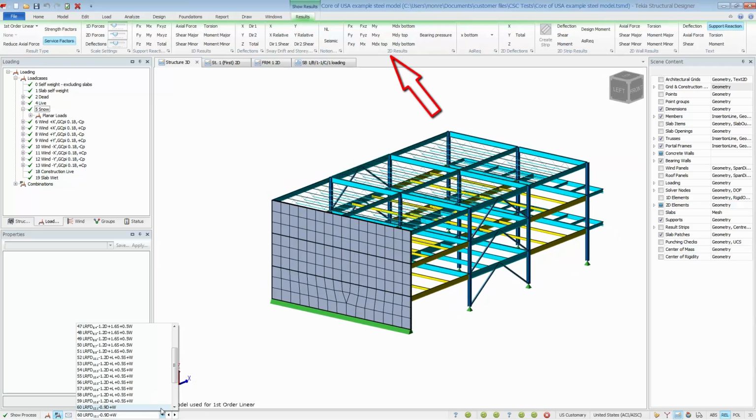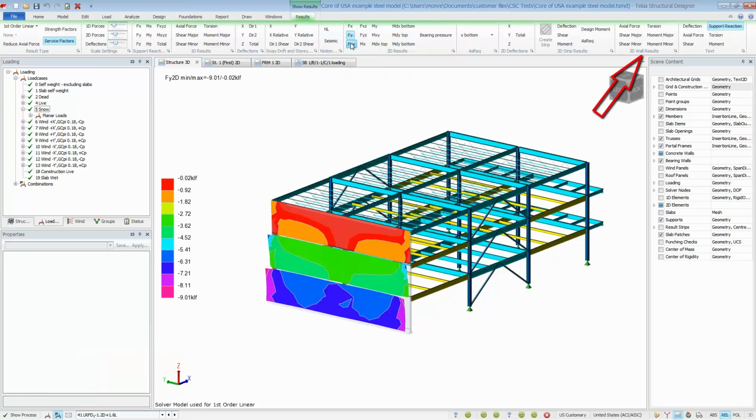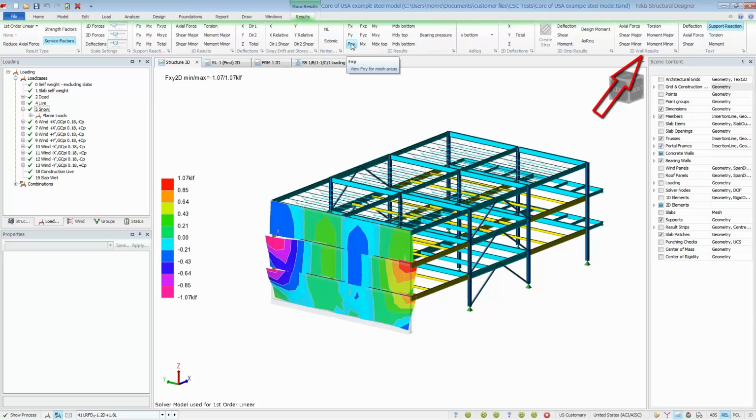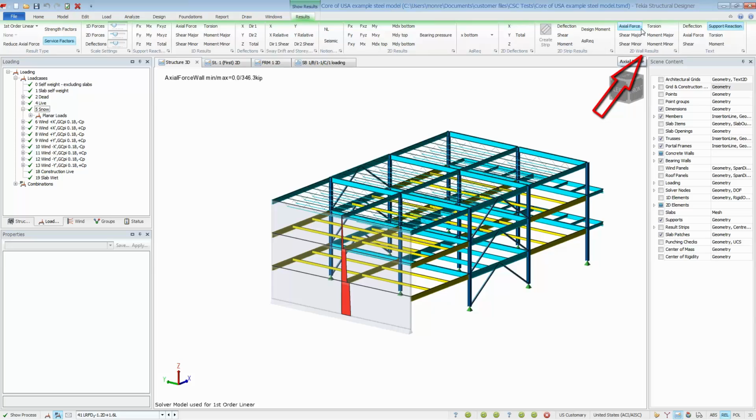These are available under the 2D results group of the ribbon. We also have the ability to view the forces in a 1D diagram, and this can be more useful in evaluating the walls and puts the forces in a clearer format. Again, the results shown here correspond to the load case, combination, or envelope you've selected in the loading toolbar.